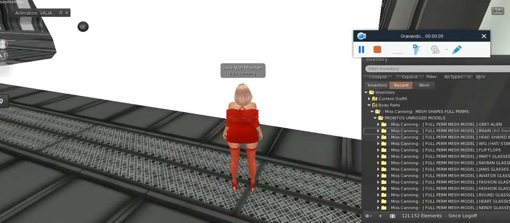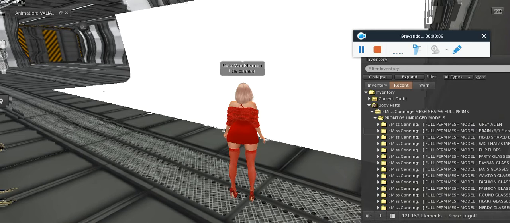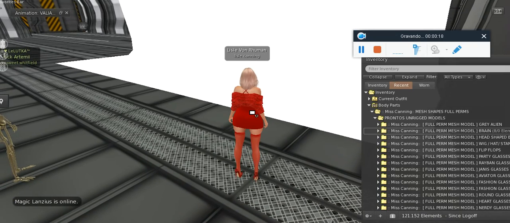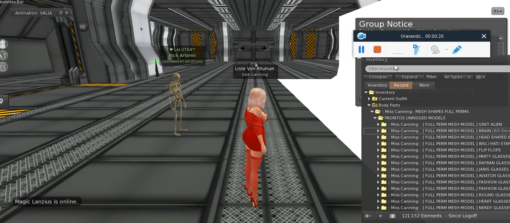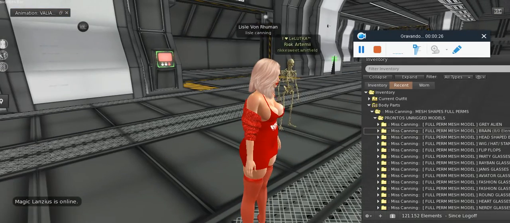I'm here on Second Life and I was uploading some mesh models and I decided to kind of teach you guys how to import this to the game in an easy way. I work with Blender only. I have no idea how to work on Maya.